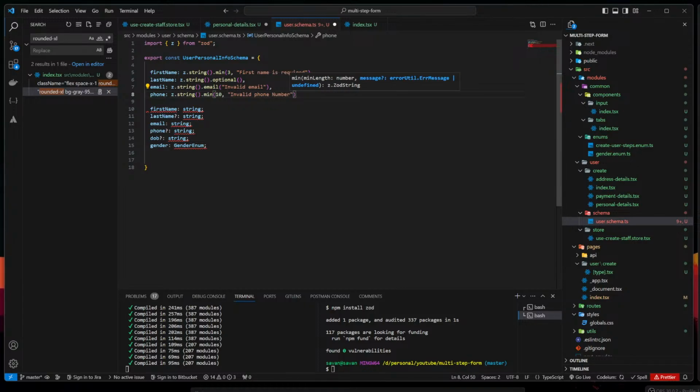Pardon my typing speed because of my keyboard. What we can do here is set a minimum and maximum both to be 10. So yeah, it has to be exactly 10 numbers.